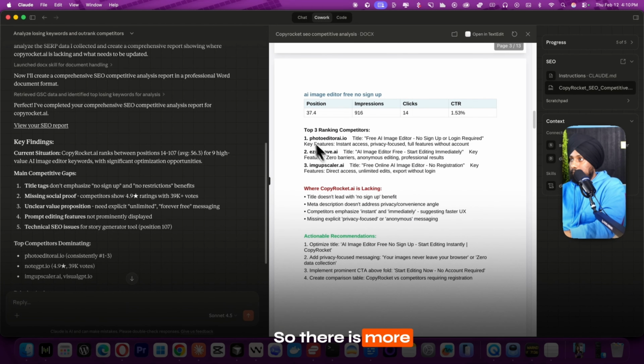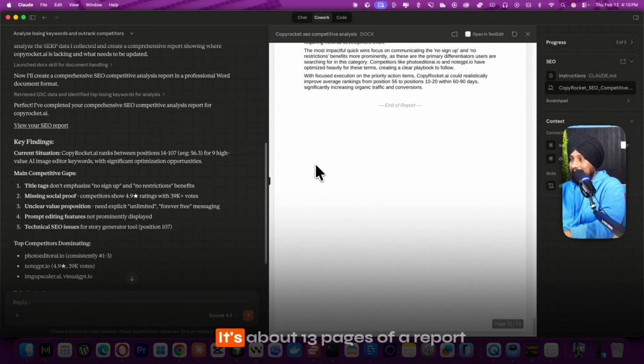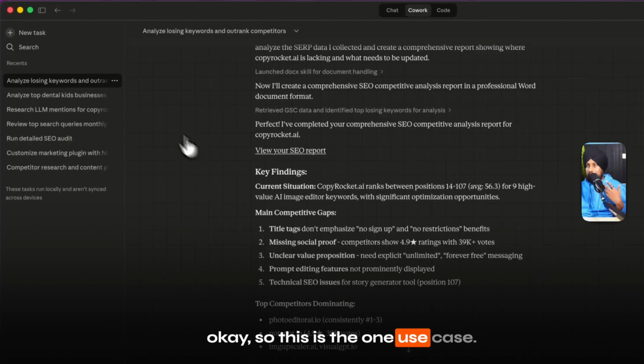So there are more keywords that it analyzes. You can see here, keep on going down. It's about 13 pages of a report. Okay, so this is the one use case.